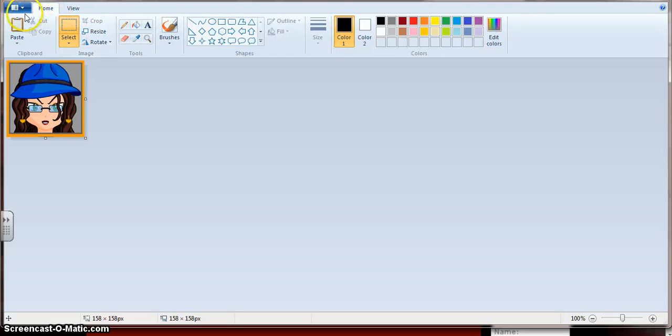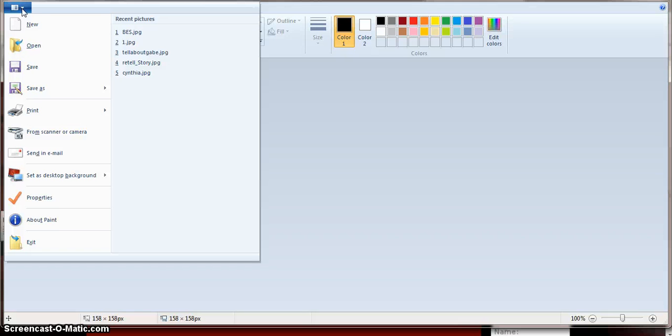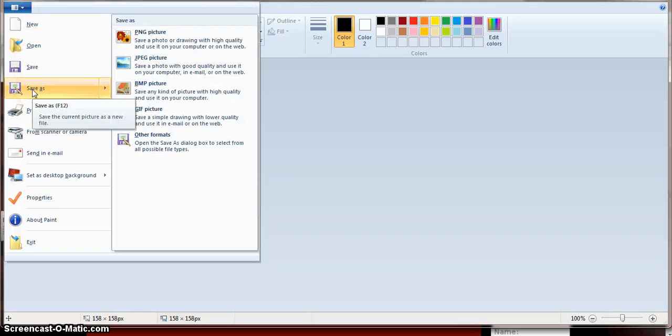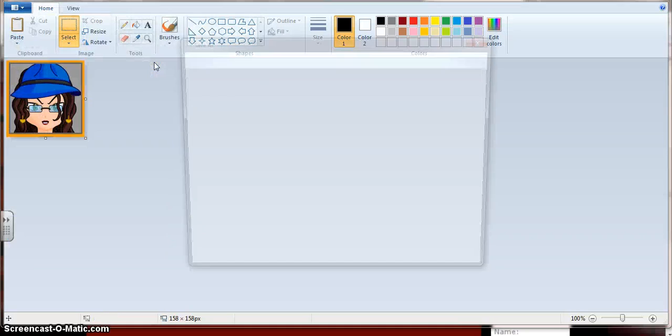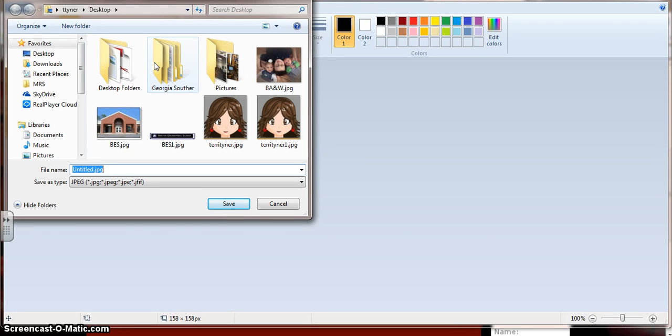So I'm ready to save it. So I would go back to my menu button, and I'm going to click that drop down arrow, and I'm going to go down to Save As, and then I'll need my image to be a JPEG. So I'm going to just move over and select JPEG and then do a left click. Notice that my save window comes up. I'm going to title my avatar whatever name you'd like to use.